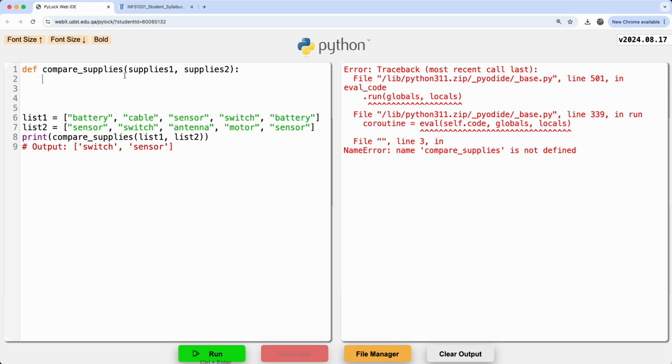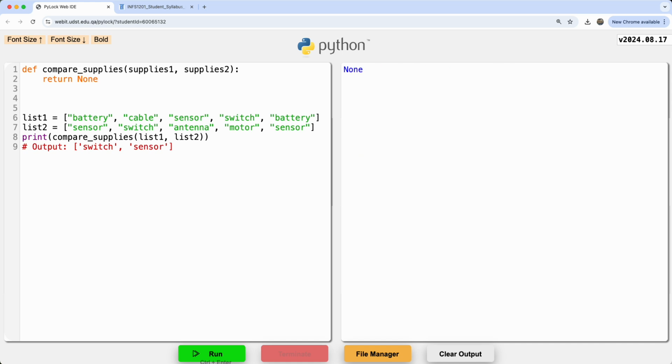All right, so here we go. We start off by doing a simple little return None. At least I know that I've got something working. I know that the function is working, I don't have it misnamed, I've got the right number of parameters, et cetera.